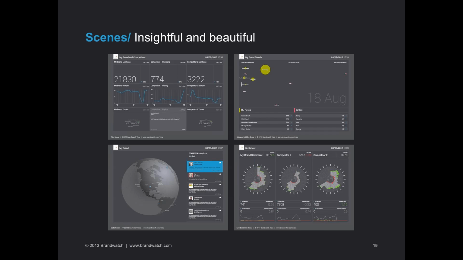So Vizia is built of different visualizations, which we call scenes. So we've got a library of scenes available, and we'll go through them in a bit more detail during the demo. But just to give you a sort of overview of the kind of scenes available, and you can see in the top left here, this is our tile scene, which really shows KPIs and key analytics, and so it gives you a good overview of your conversation about your brand and your competitors.